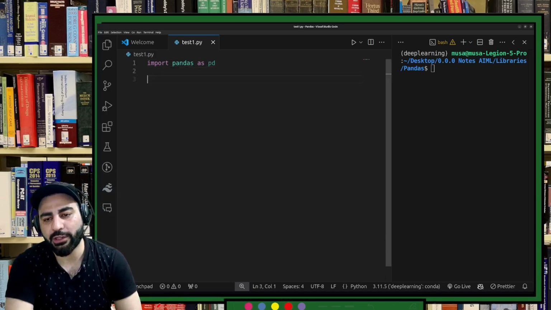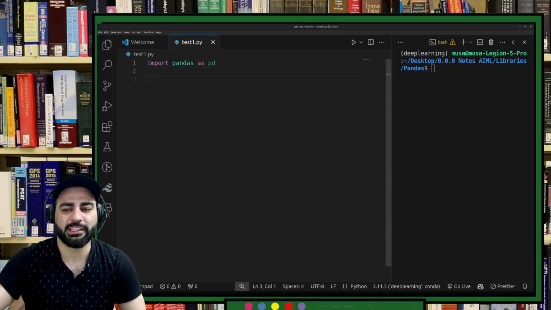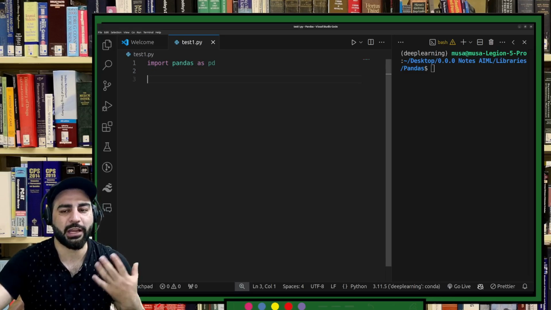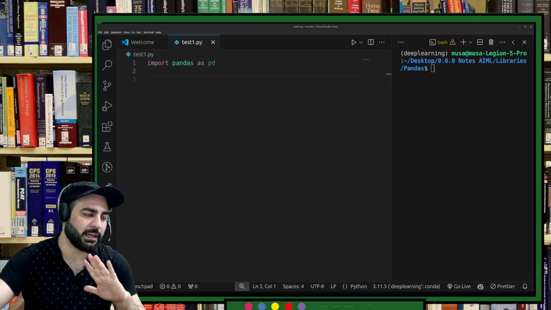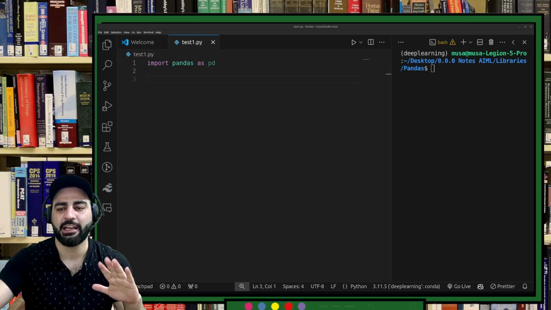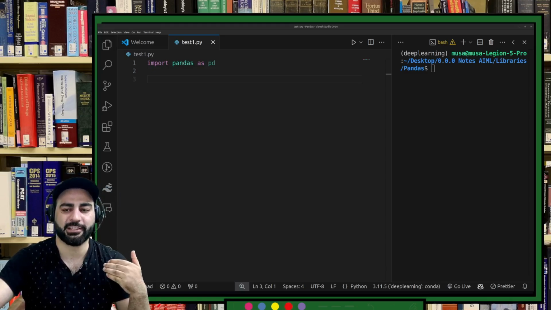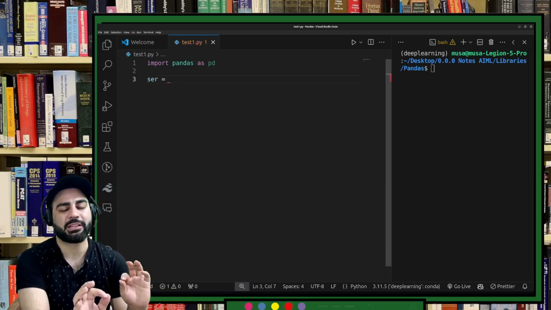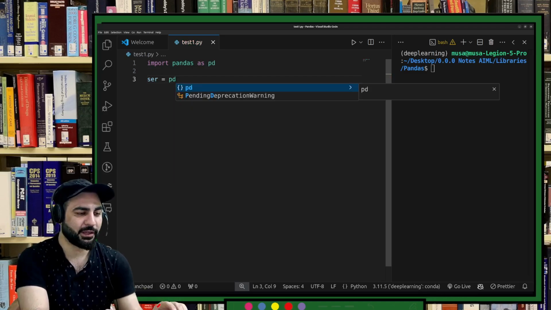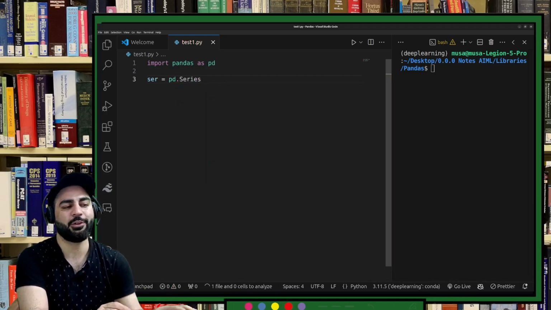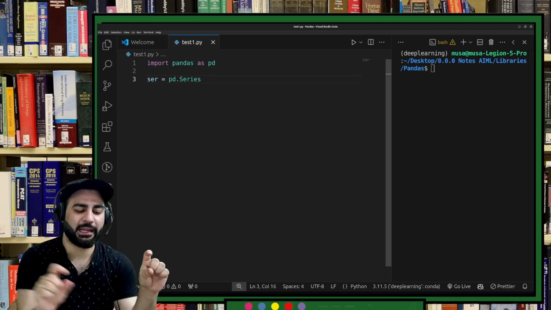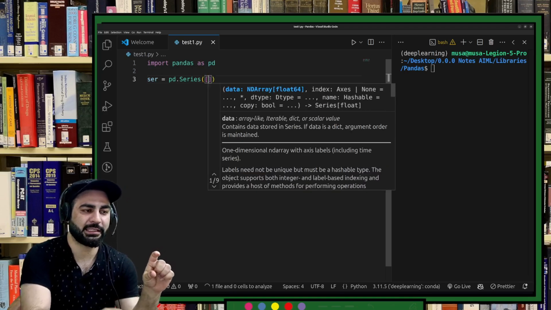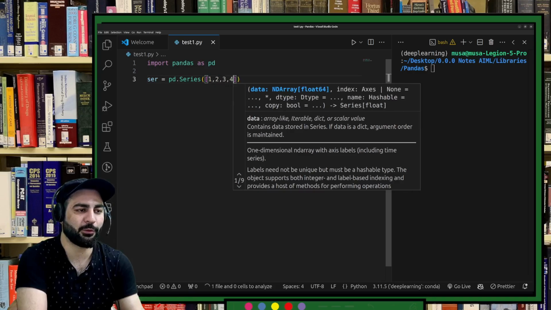So now we have to create a series. How to create a series? I'll show you the generic syntax for how you can create the series, and then we'll create it from different data structures. I'll call this variable ser. So the syntax is like this: we'll write pd.Series, and then we'll give the elements. Let's suppose 1, 2, 3, 4, 5.